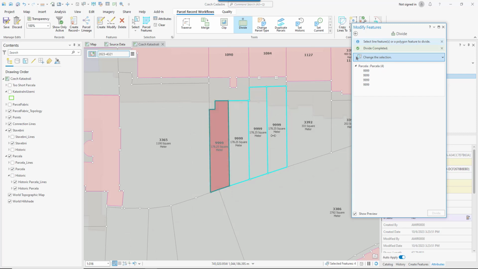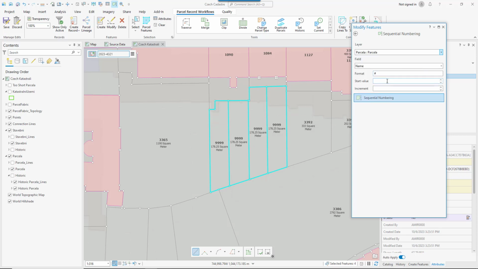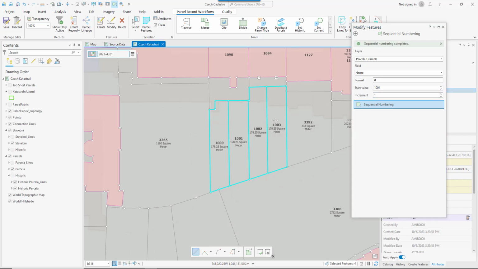And this has been created. And if we wanted to, we can use the parcel naming tool to easily name those parcels. Let's start with a value of 1,000 and increment by 1. And all I need is to snake between those parcels and give it the new names.